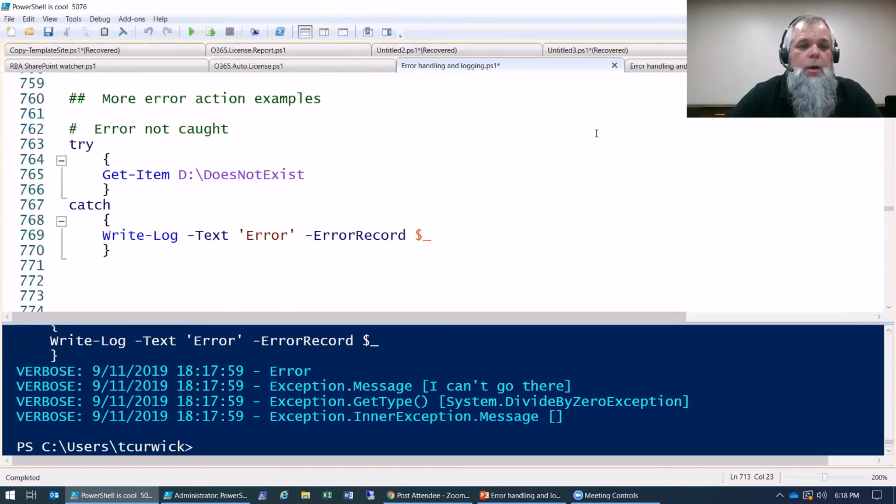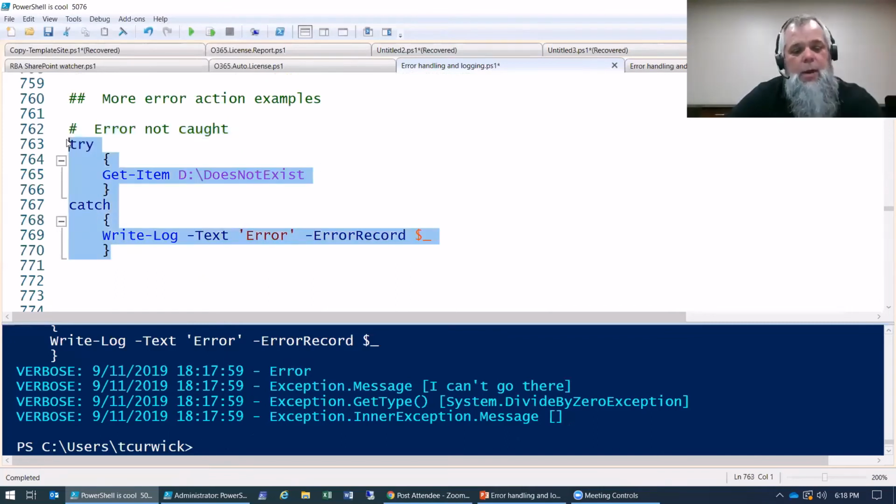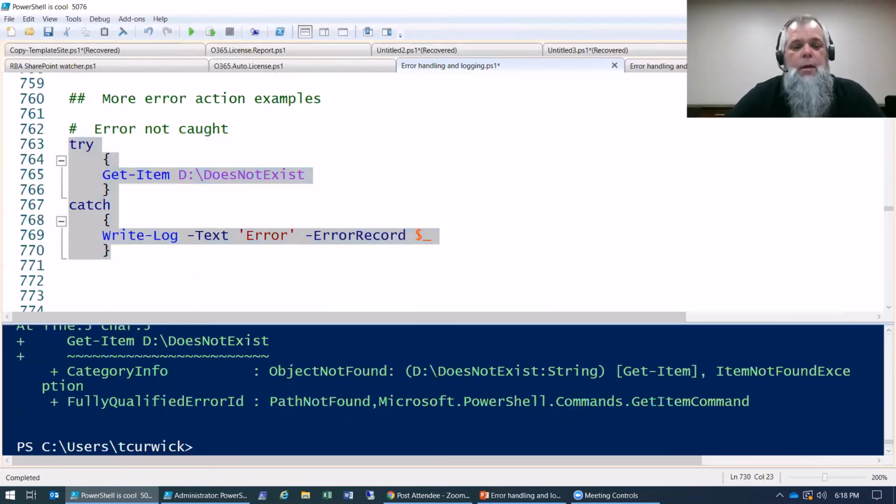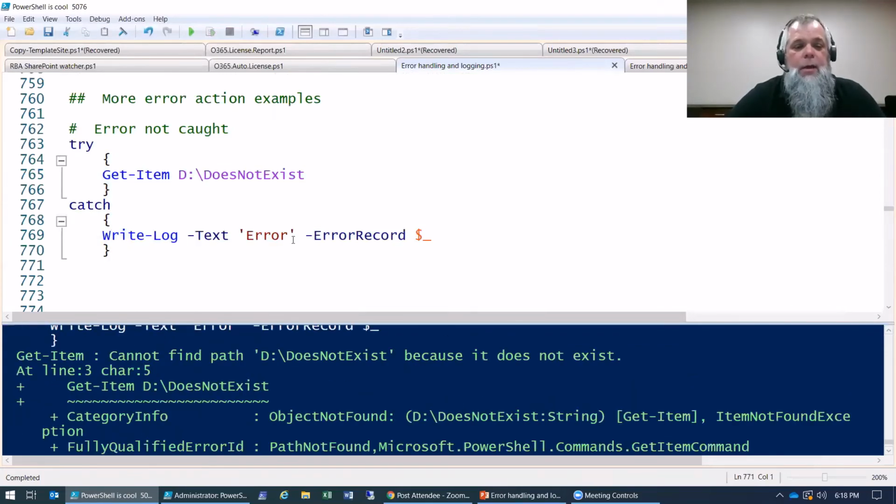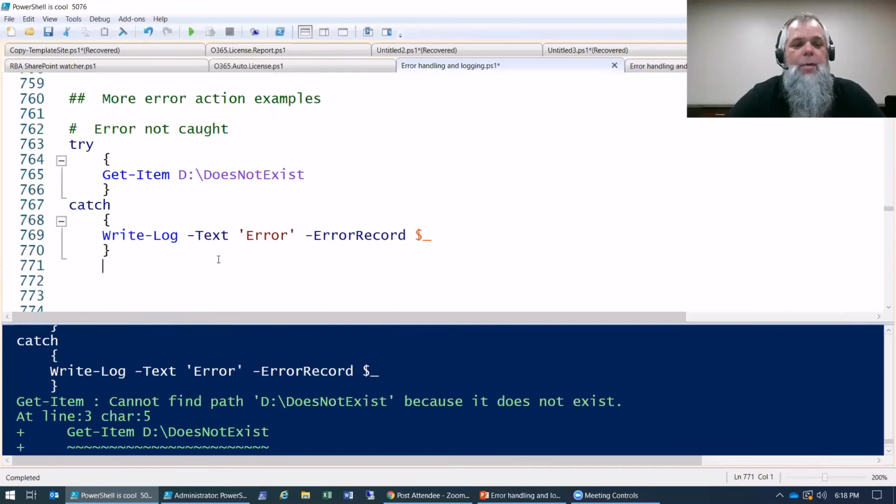All right, now we're getting into some error action examples, and here's where we start to get a little funky. So now we're going to try to get this item that doesn't exist, and if that fails, we go into our catch block, and then we run it, and it threw an error up on the screen and did not write the log. What the heck happened?